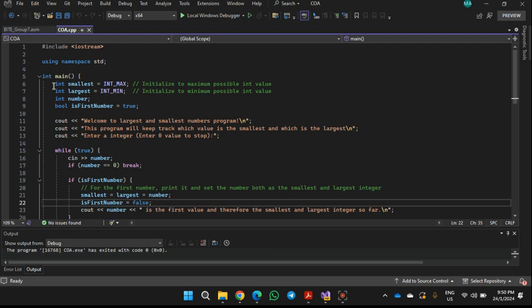We are excited to present to all of you our project, which is Program Loop. Our task involves a C++ program designed to determine the smallest and largest numbers from a user's input. This simple yet effective program serves as a foundation for understanding more complex algorithms. It operates by comparing each new input with the current extremes and updating them as needed.